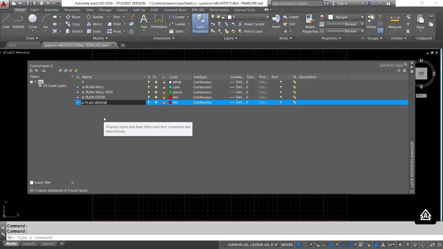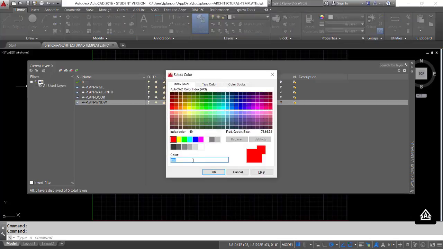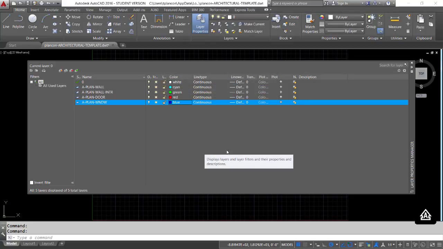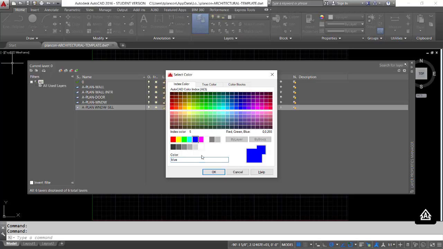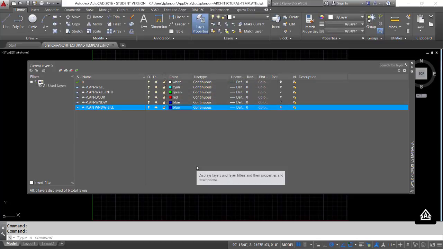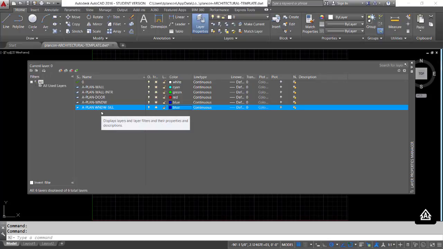Plan WNDW for window. And that's going to be blue. And let's do one more for now. A-plan-WNDW-sill. And that will also be blue, so we'll just leave that blue. Okay, so there's our layers. Some layers set up out of the, I guess, 30 or 40 that's on the list. We have at least a start.